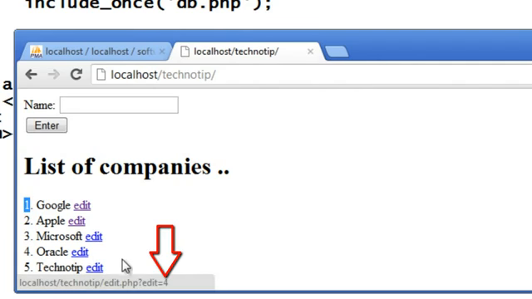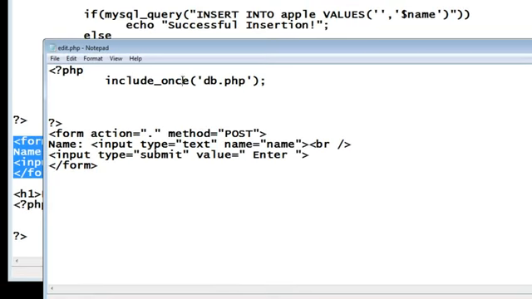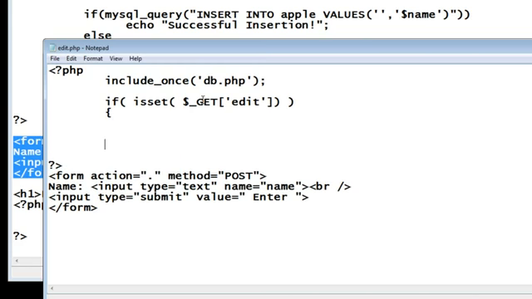Now look at the number we are passing here, the ID. Each one has a unique ID. We are passing it with the GET method. So if $_GET of edit, which is the name we have given there, is set, that is, if there is some value, then first we shall copy that value to a variable called ID.